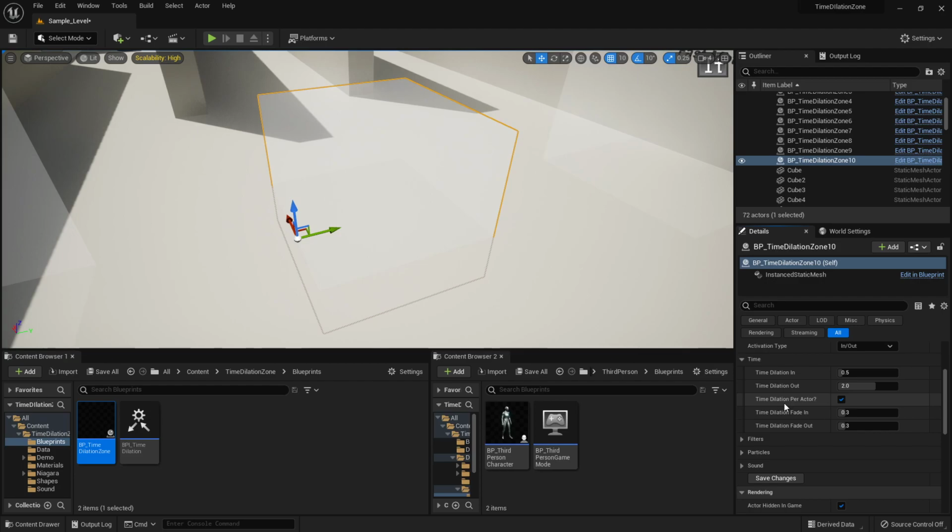So you can change how the character that goes into the zone has his own custom times. That basically means that you can set only the character to, let's say, speed of 0.5, but the whole world is gonna go normal speed. Or you can also change the speed of the whole world if you disable this option. And now you have time dilation fade in and out.